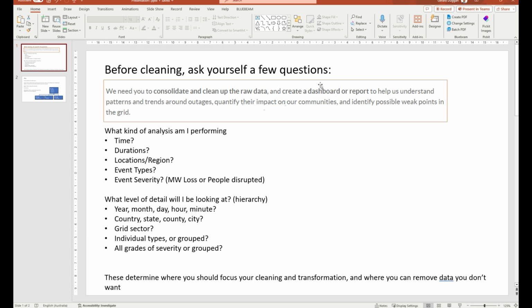Once you look at the scope and decide what your end report is going to look like or what you're going to focus on, you can think about what kind of analysis you're performing. Is it based on time, durations? Are we looking at particular locations like states or regions, event types, and event severity, whether that's the power loss or people disrupted? And then you want to think about what level of detail you're going to be looking at, the hierarchy of detail.